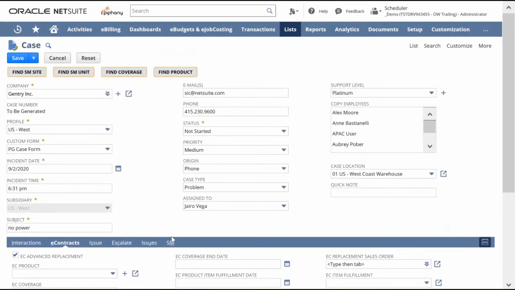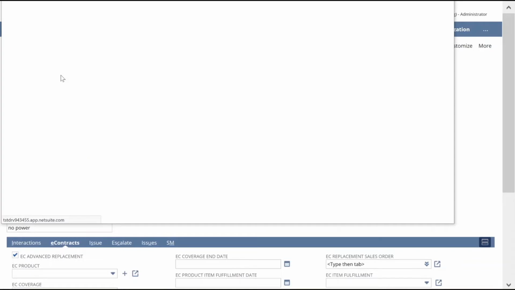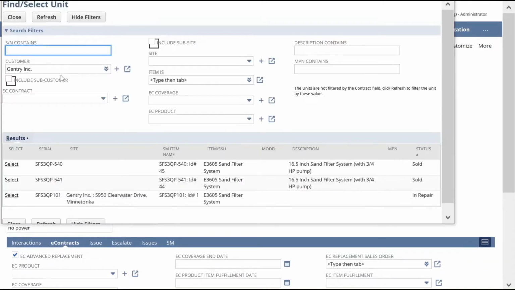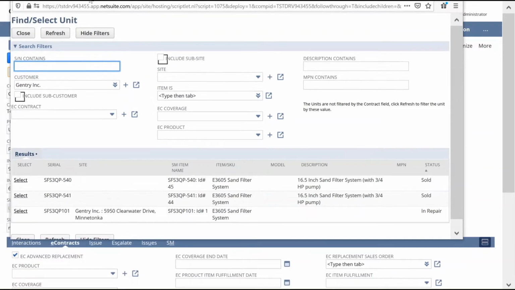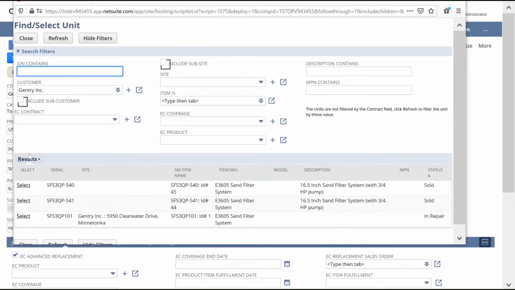Now we have a few fields down here that will be populated using our Find SM Unit button. So I'm on the phone and I ask this customer, hey, do you have a serial number for me? Which they typically do. Sometimes they don't, but that's okay because we have a lot of filters to use. Under my results, I can see this customer only has 3 units to choose from, so not a big deal. I know that the serial number is -541, but let's say they have thousands. I could sort by the contract record, I could search by the item, coverage, product, or even the description. So I'm just going to type in the serial number so you can see how this process works.